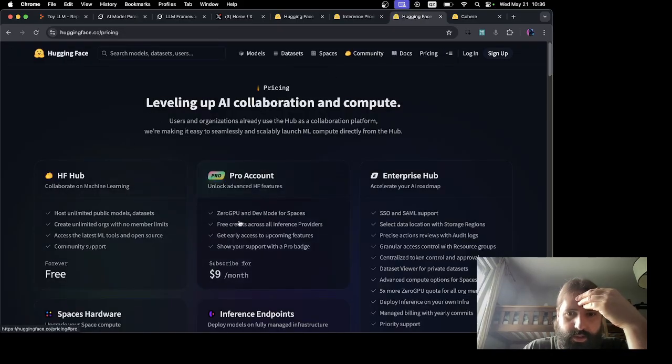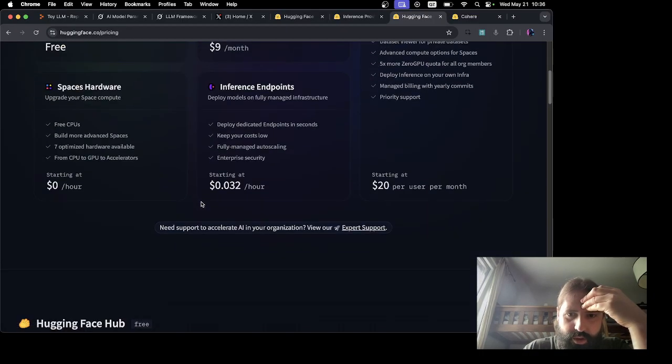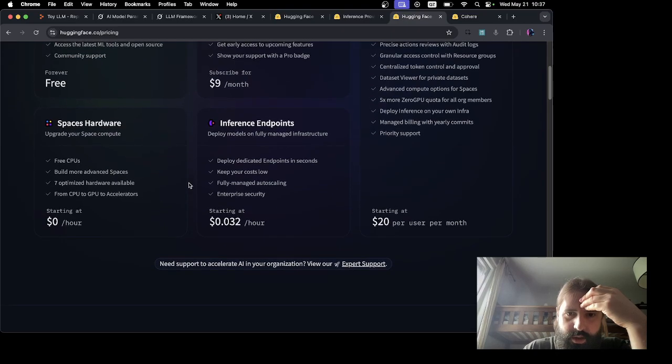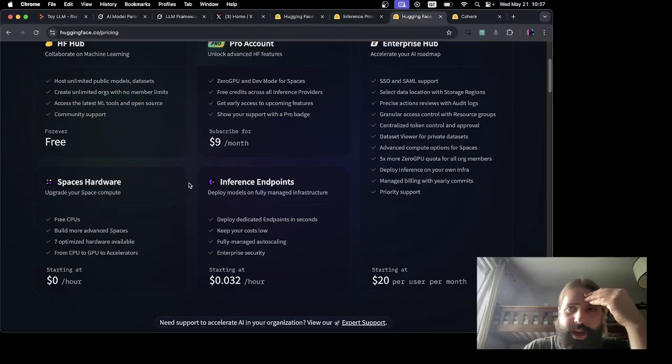Free demo for spaces. So what is that? Zero GPU and dev mode for spaces. Free credit across all inference providers. $9 a month, seems quite a steal, to be honest. Space hardware, inference endpoints. In a way, I'm kind of loving that. I have the feeling that all the stuff is going much more pay to play than things used to be online.